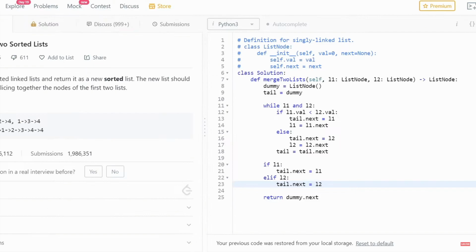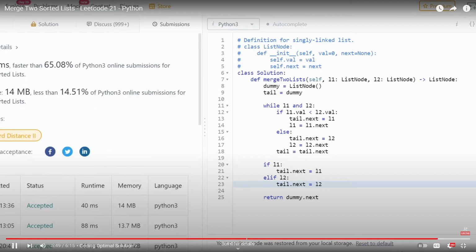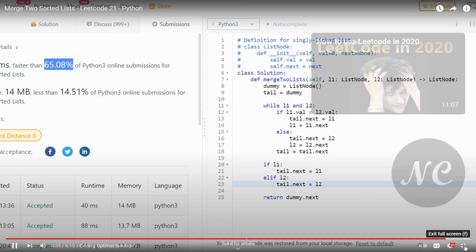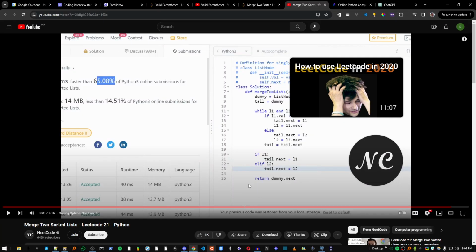So let me just run it to prove to myself that it still works. And is this gonna work? Yep, it does. And some random percentages that always seem to change. Right now it's 65%, but I'm sure if I submit it again, it could be 10%, it could be 99%. I don't know why LeetCode is so inconsistent. Okay, that's amazing. What next?